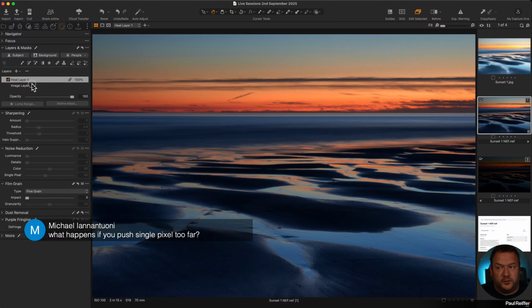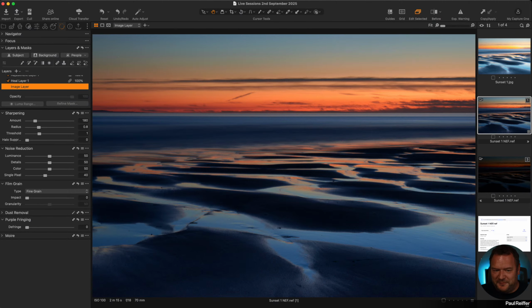by the way, it only works on the base layer, the image layer. You can't use single pixel on an adjustment layer. It only works on the actual image layer. Don't forget that. But single pixel can erase the stars. There we go. So that's what happens if you push it too far, Michael. Don't do that.